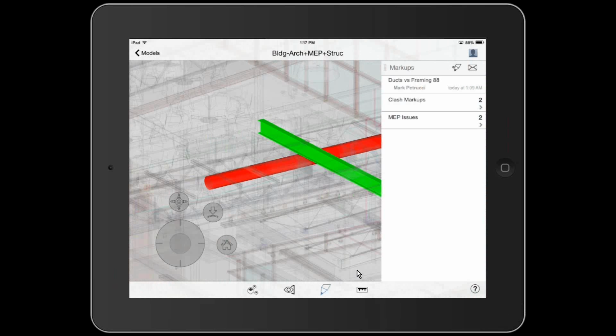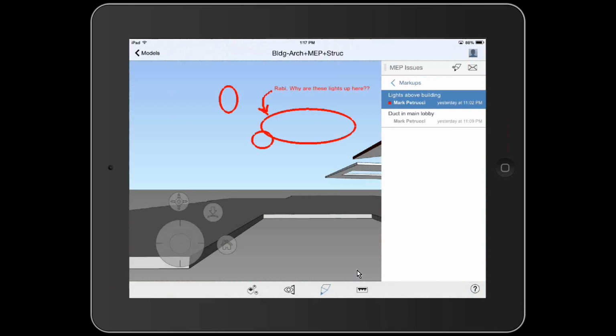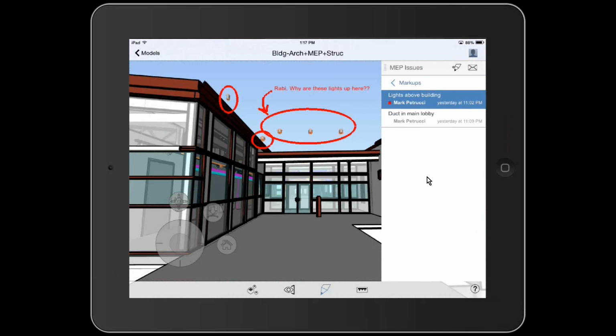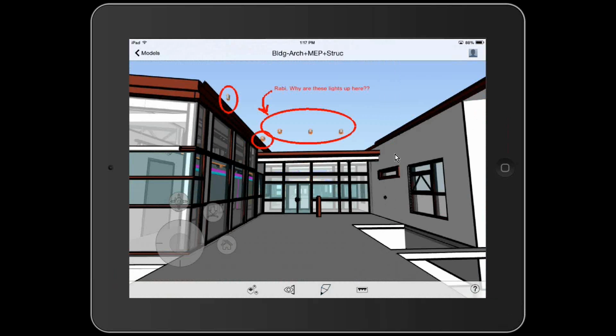I'm going to go ahead and switch to, let's say, clash markups, and I'll go to, not that one, let's go to MEP issues. I'll go to lights above building. And this takes me right back to the same view that I created earlier before. So same exact views.